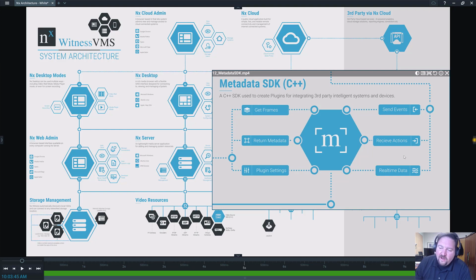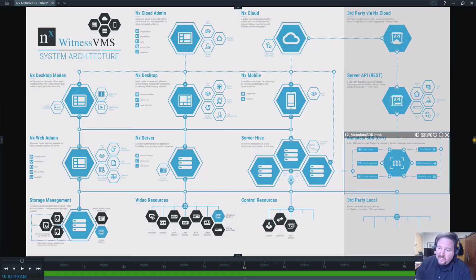Receive actions and stream real-time data are 2 features that are being developed right now as well. Receiving actions would be like our system can then tell your system to do something. And streaming real-time data would be like for continuous data streams like temperature or humidity, or some robotics solutions. It allows us to get real-time data streams and use those to display in the client or use those to trigger specific event rules, right? So that's the metadata SDK.